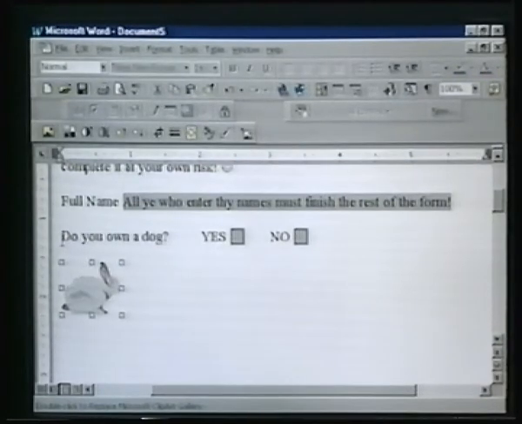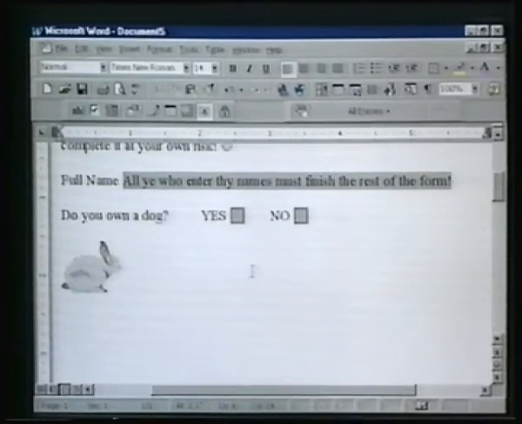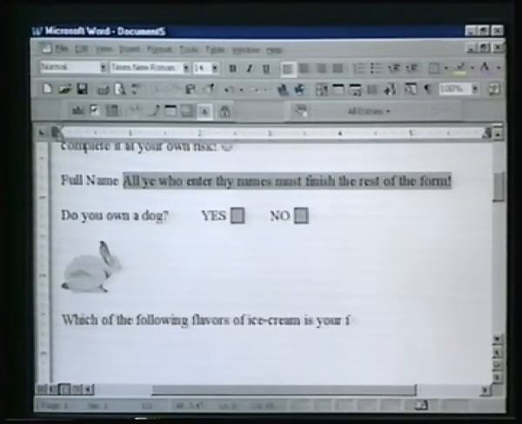This doesn't quite look like art, but it's better than pure text, and it gives us an idea on how to improve questionnaires. To add the next question, we click behind the dog question, then press Enter twice. This time we'll add a drop-down field. We type, "Which of the following flavors of ice cream is your favorite?"